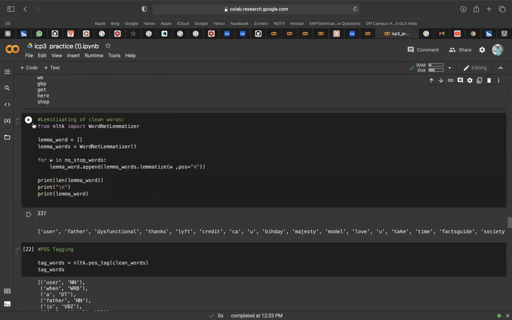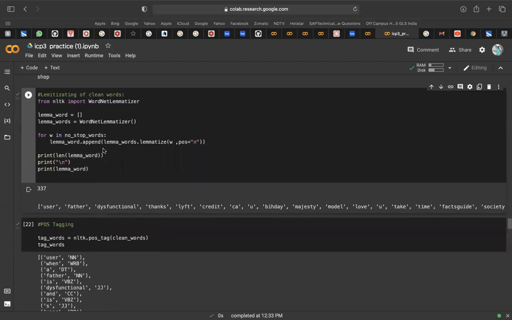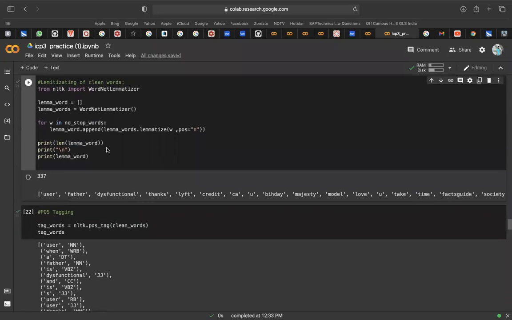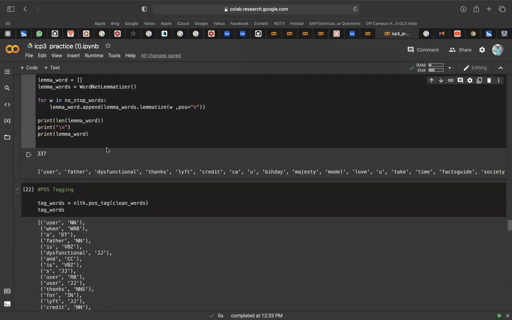The next step in the sentiment analysis is the lemmatization of the clean words. For this, we are importing the WordNet lemmatizer from NLTK. Then we are running the loop for the no stop words, and we are displaying them. Here we can see that there are 337 words. Lemmatization basically gives a proper meaning, whereas stemming might not give the proper meaning. So lemmatization has more advantage.